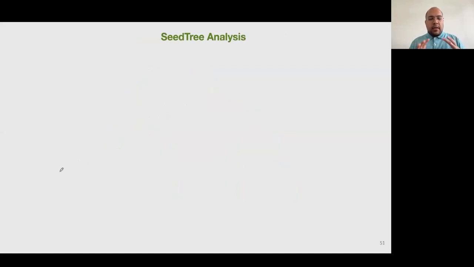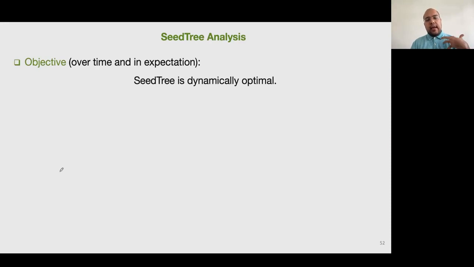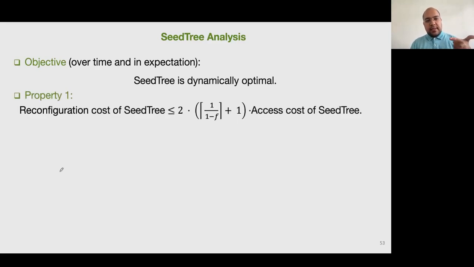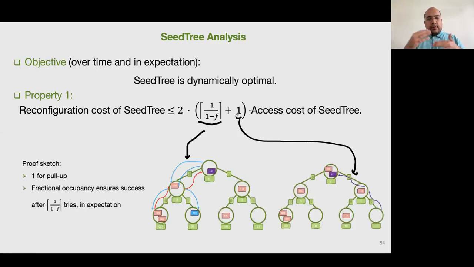So now we want to analyze it, and we want to show that our algorithm is dynamically optimal. It means that it's constant competitive. So we do it in 3 steps. The first step is that, okay, we don't do crazy reconfigurations. The reconfigurations is bounded by the access cost. And this formulation is because we need to do the access and pull up the item. So this is why we have this one here.